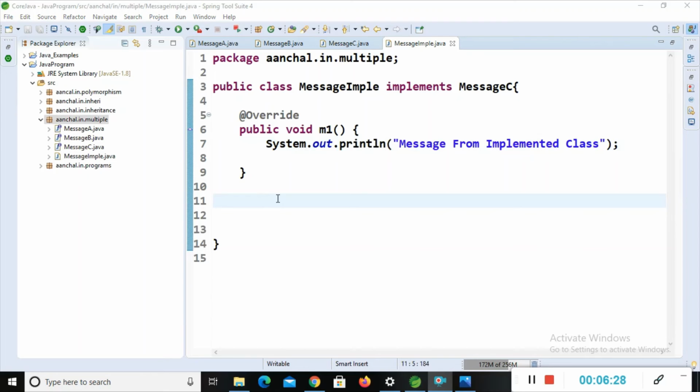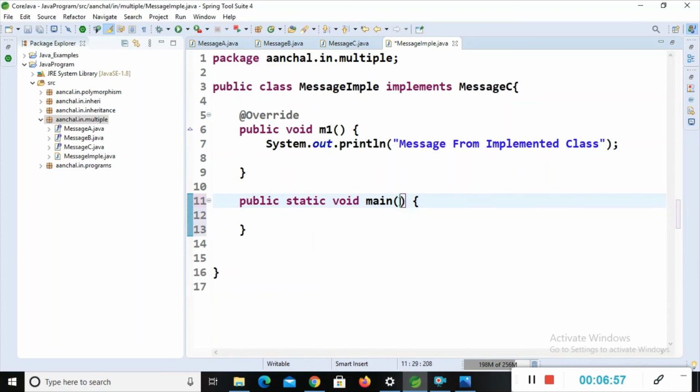Now I will write the main method. Here I will write the main method, that is public static void main, and then String[] args, and then the brackets.